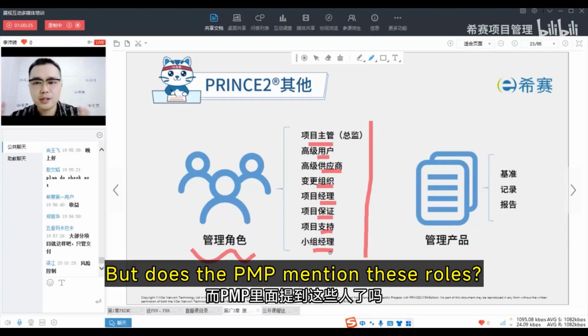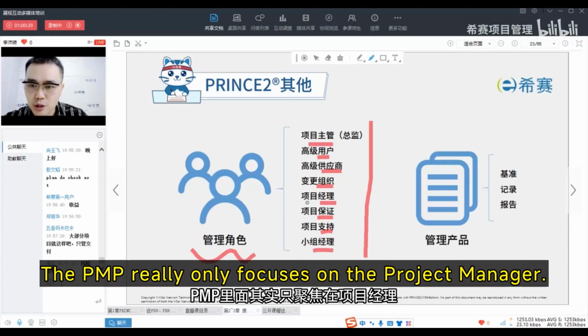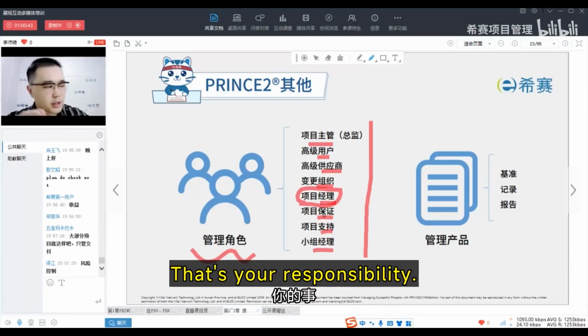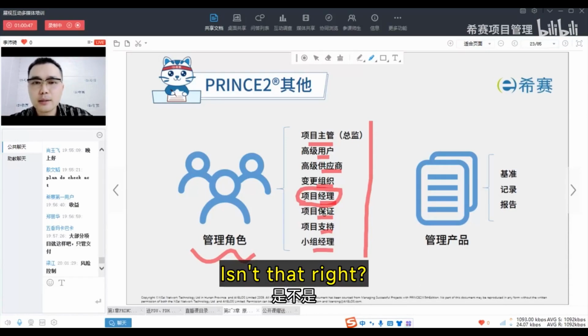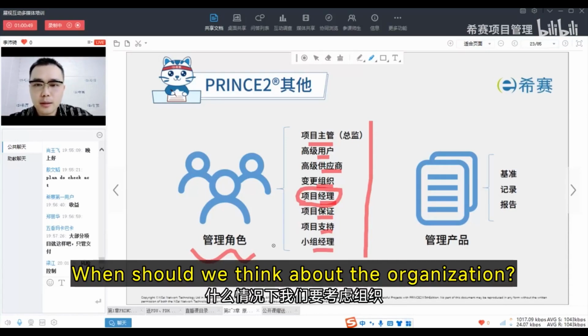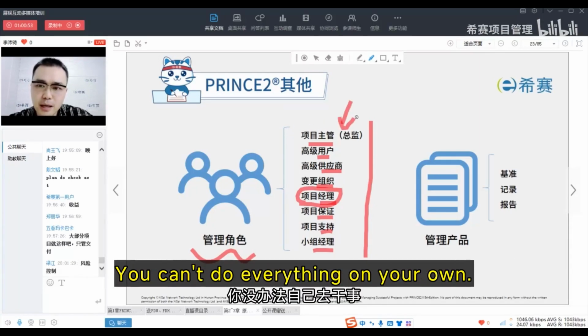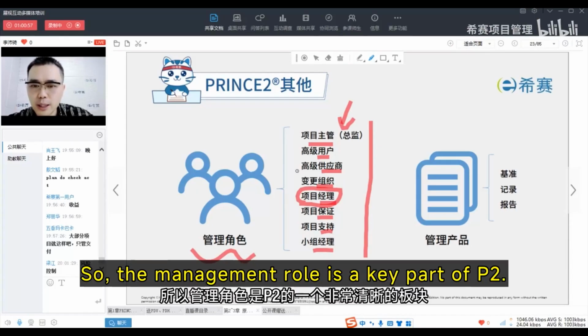But does the PMP mention these roles? The PMP really only focuses on the project manager. So, how do you divide the work? That's your responsibility. It's not my concern. Isn't that right? When should we think about the organization? Since you're the project director, you can't do everything on your own. You can only lead the organization. So, the management role is a key part of P2.